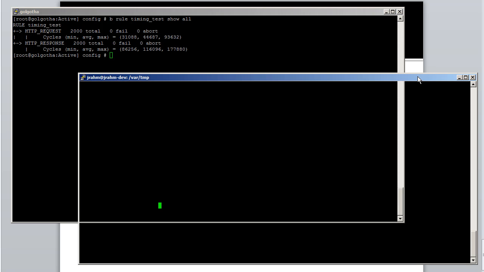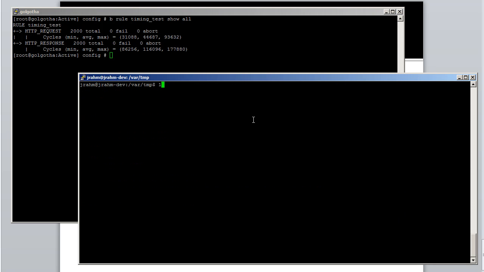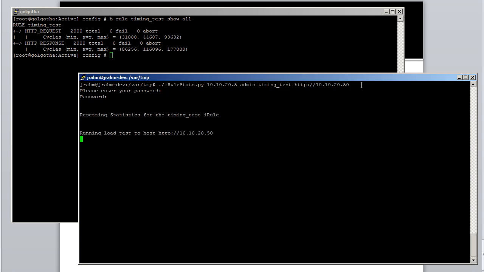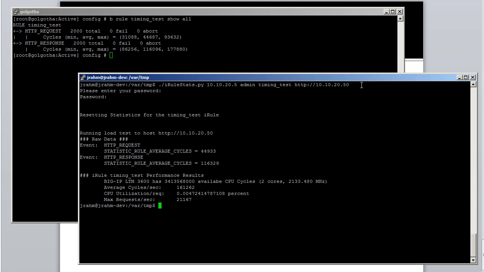So what I've done, and let's just run this, is a script in Python where you supply the arguments of the BIG-IP username, the rule on the BIG-IP that you want to test, and then the VIP that the iRule is applied to. You just hit enter, enter your password, and it's going to reset the stats and run a load test. Currently I've got it hard coded to 2,000 requests, but you can change that as necessary.